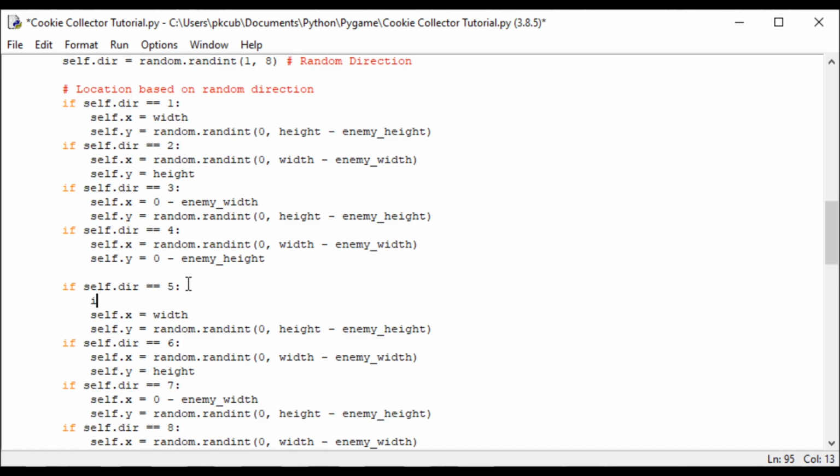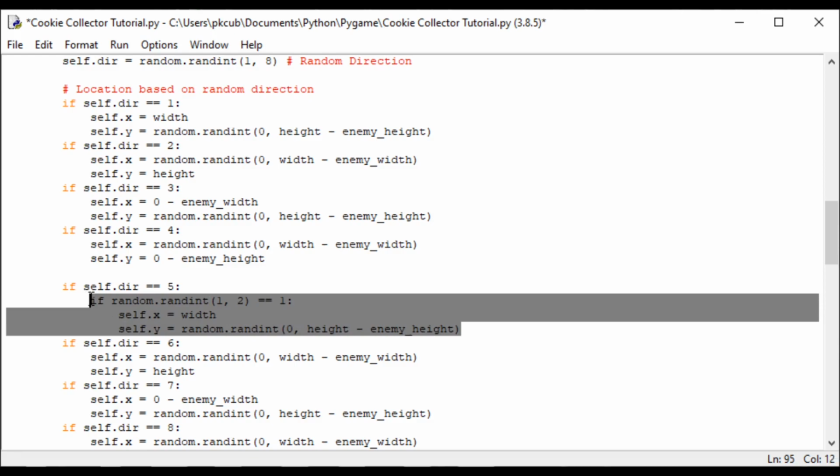So here's what I'm going to do. If, let's do self.diagonal, sure. If we need to actually, no, we don't need a variable for this actually. We can just do if random.randInt, and then give it some things. We'll just do 1 and 2 because we only need 2 numbers. And then if that is equal to 1 for this one, we will put those in, copy all of this, and I'll just say 1 is the bottom one and 2 is the top one.